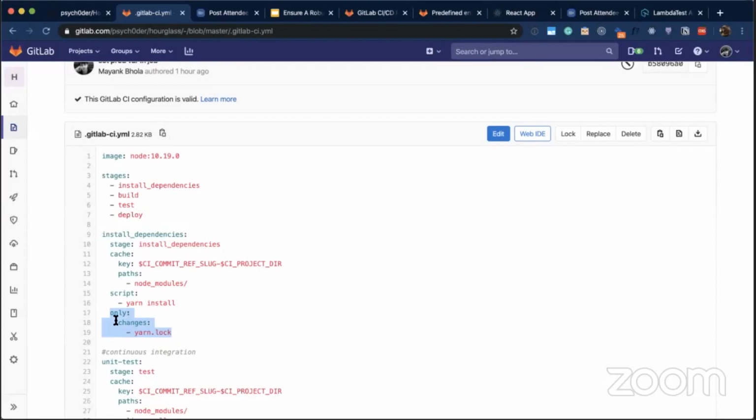So what will happen when you don't execute this install dependencies is that later stages will fetch the cached dependencies that we have built in the first version. So for the first time when install dependencies runs, it will cache the node modules folder using this key. Since we've already studied that we can use environment variables here, this will make my condition more robust.